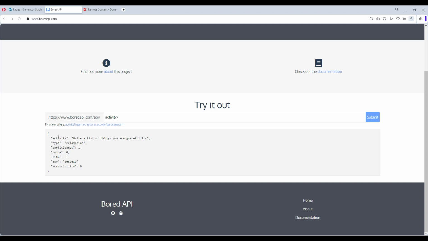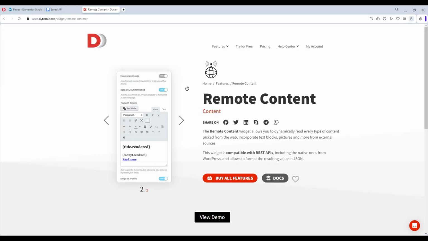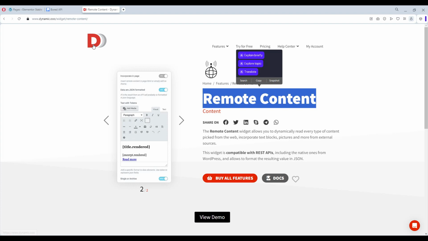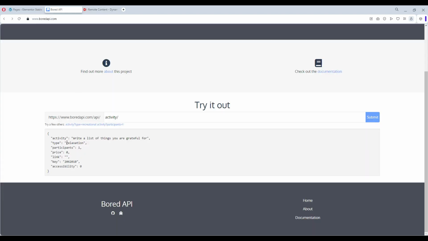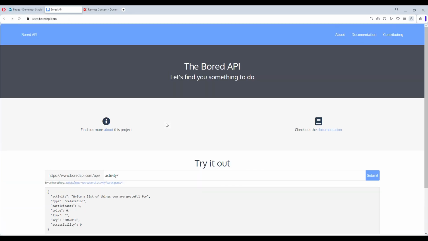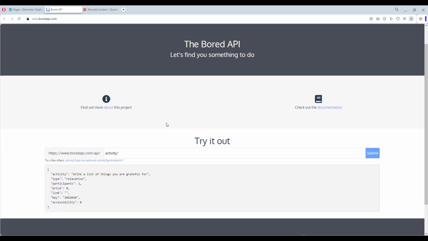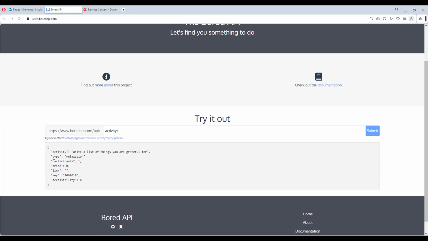Now in order to do that, all you need to do is use this Remote Content widget by the author of Dynamic.ooo, and they have this amazing widget which will help you do that. And it's not only for fetching content from APIs, but there are more things that can be done with it, which I'll be covering in next videos. Now I'm using this for demonstration purposes. You can have any type of URL for your API, that doesn't matter. At the end of the day, you have this type of data, and then you can target what specific type of content you want to pull in.